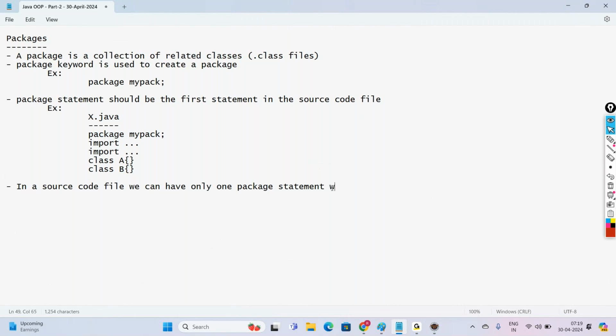One package statement with multiple import statements and multiple class definitions. We can have only one package with multiple imports, multiple classes. Important point, the classes under the package.